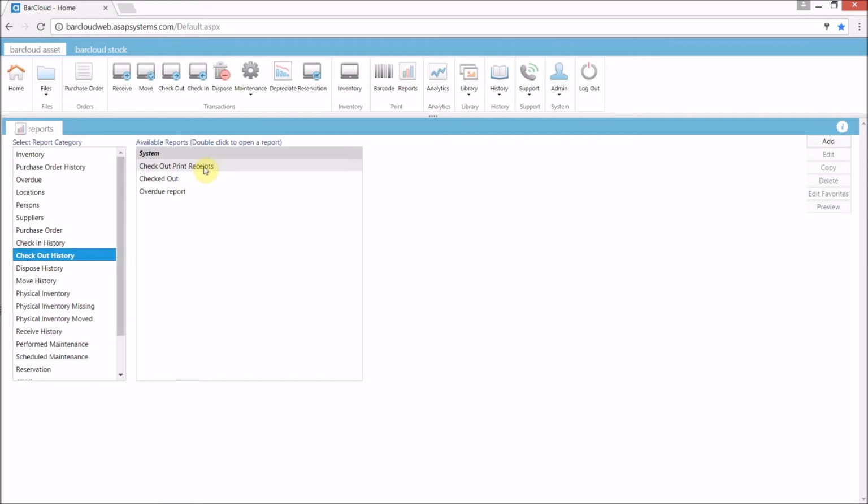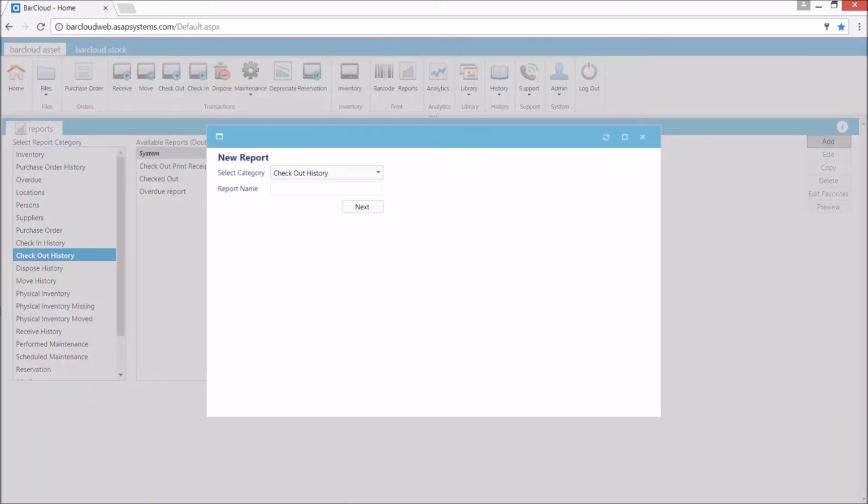Here, we can see there's a checkout print receipt that's available in the BarCloud system, but we're going to go ahead and create our own. So to do this, I'm going to start by clicking Add. Next, I'm going to name our report here. Once we have the name, we'll click Next.